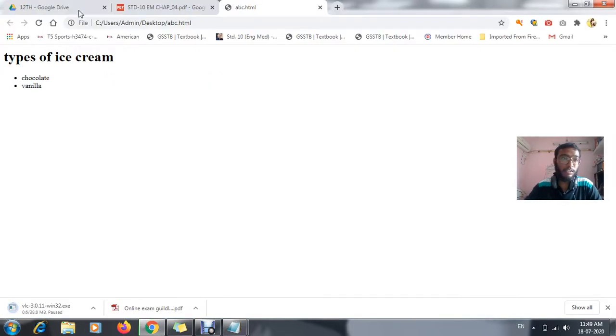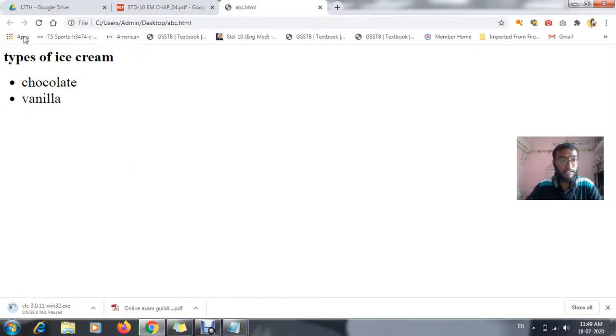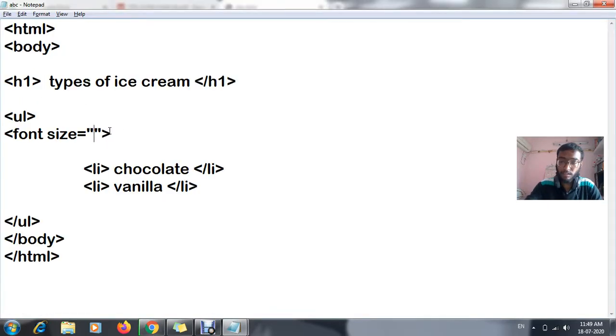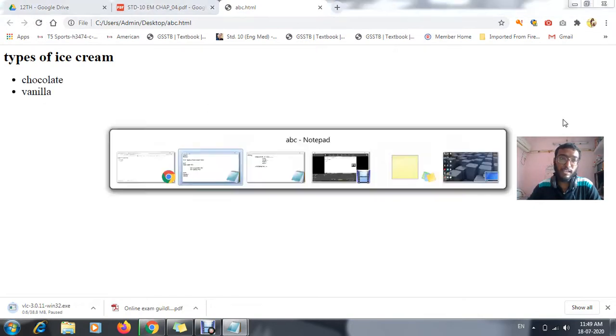Control plus save. Can you see the font size has been increased? Not only 6, I can use 4. Now you can see size has been increased 5. Understood? In this way, you can change your size also.